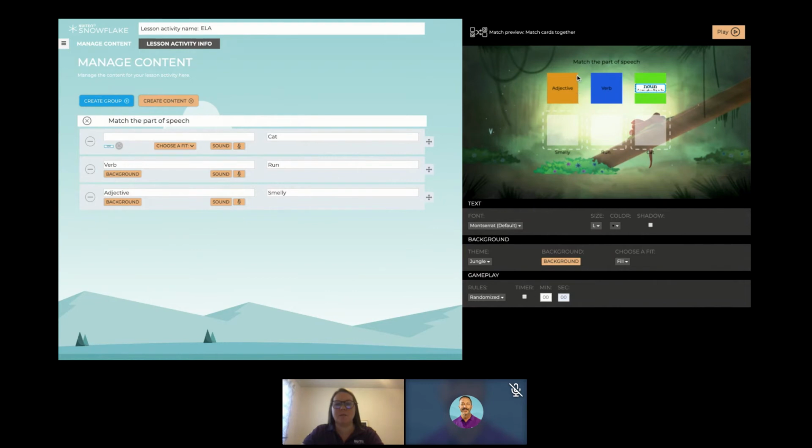So if I'm doing it in inches, it might be 10 by 10 inches. If I'm working in pixels, I usually work in pixels, I usually go with like 250 by 250. And then that way I know whatever I've created is going to fill that square perfectly.